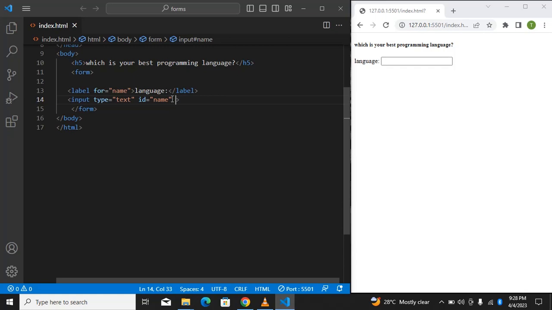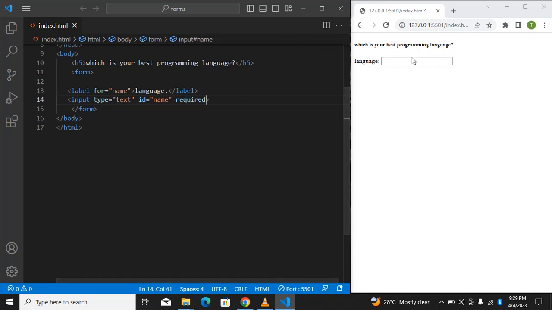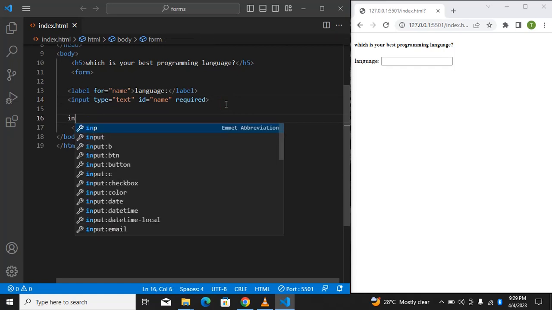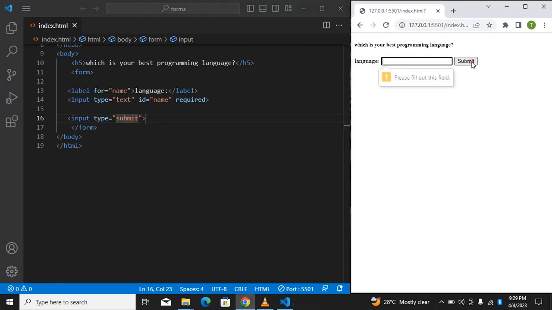Nothing stressful in it, just one simple keyword. Just type in required. You see, I already brought it out. So required, right? So you will have to fill this out. Okay, now let's jump to input type submit. Input type submit over here. So now we want to submit. You see, it gives you this, please fill out this field, because it is required.